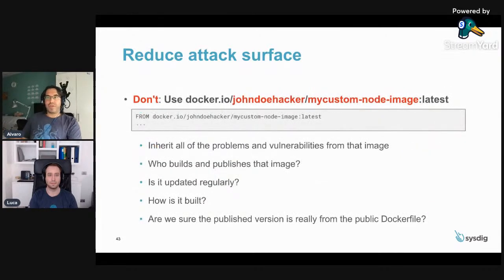Okay, let me talk about another common case. You are searching for a base image with some features to deploy your application, and you found that this guy, the John Doe hacker, has published an image in Docker Hub which fits your application requirements very nicely. Why shouldn't you just blindly take this image and use it? Well, there is a lot of reasons. With this image, you are inheriting all the problems and vulnerabilities that the image John Doe hacker created already contains. Also, you probably don't know who builds and publishes this image. You don't know if that image is going to be updated regularly, including fixes for security issues and so on.